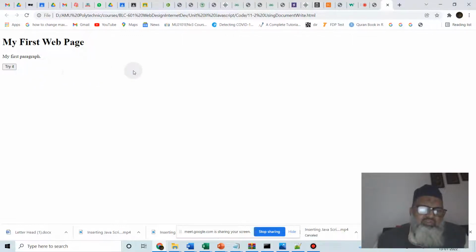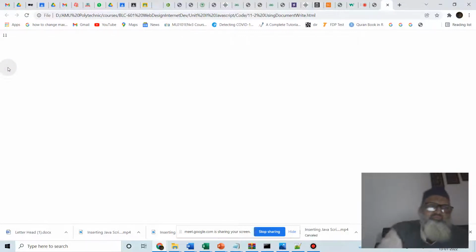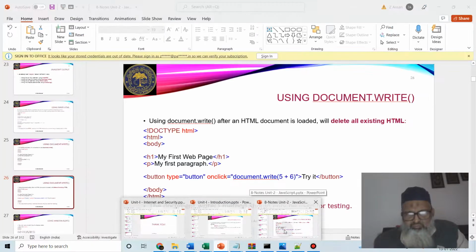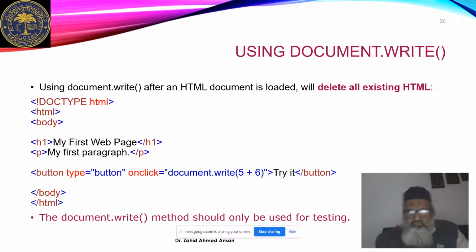Document.write 5 plus 6 means 11. So I am clicking on this. What happened? The previous contents were deleted, and whatever is the result of this will be displayed. So after loading the page, if you do this, then the previous contents will be deleted. Usually we do it for testing purposes. Document.write. Is this clear, students? Yes, sir.